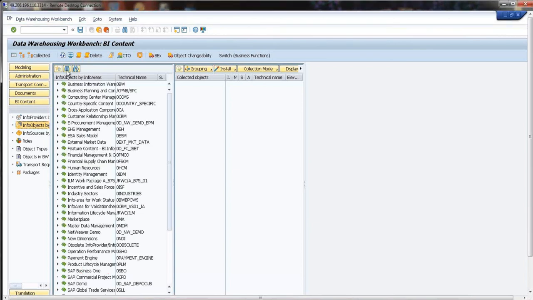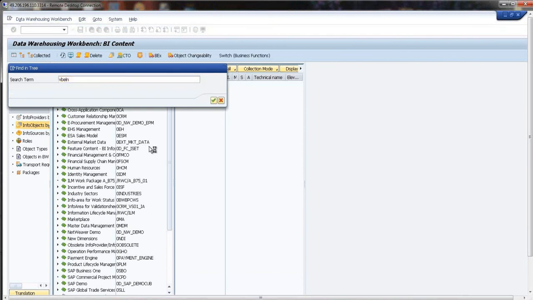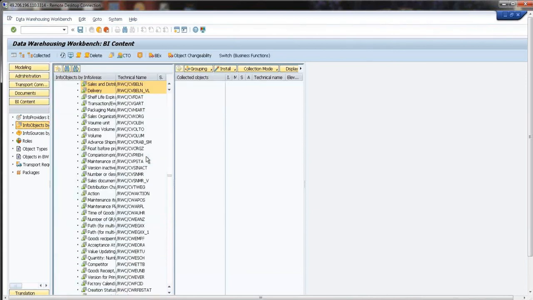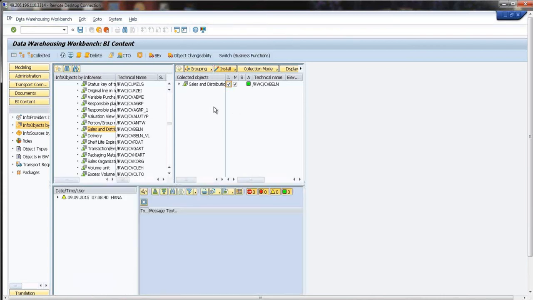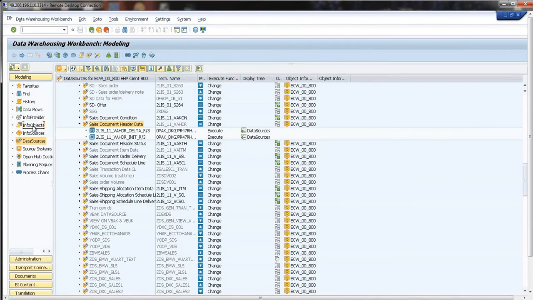Okay, so now find VBELN. Okay, you can see here the VBELN is available. What is this? Not delivery, it is sales and distribution. Drag and drop, then select this installation, then go for grouping, only necessary objects, collection mode is automatic, install and install. Whenever I install, this VBELN will be available under your modeling screen.